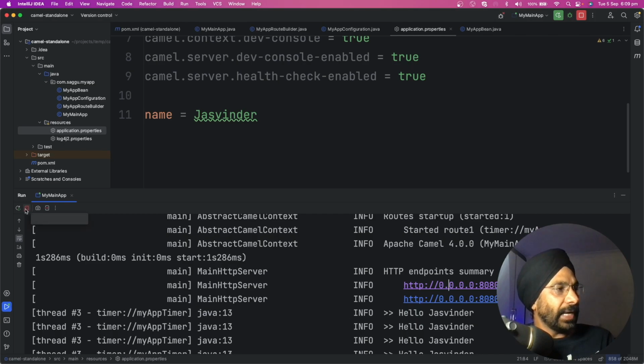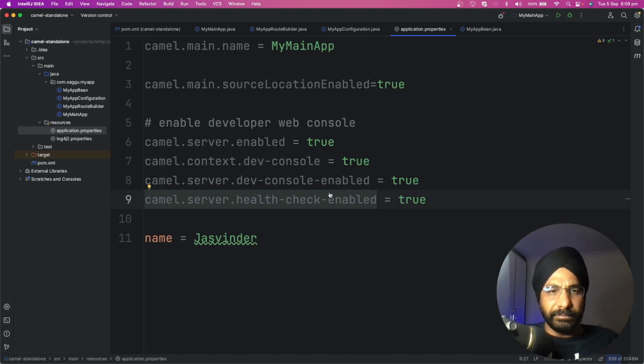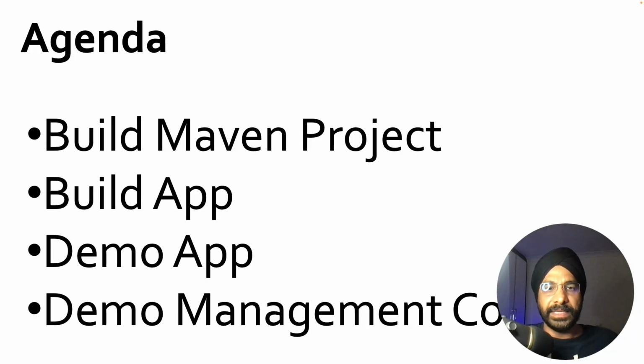I think we have reached the end of this particular tutorial. What you notice is that with minimum effort, we have built a very nice, powerful standalone Java application using Apache Camel. That's what we have done.